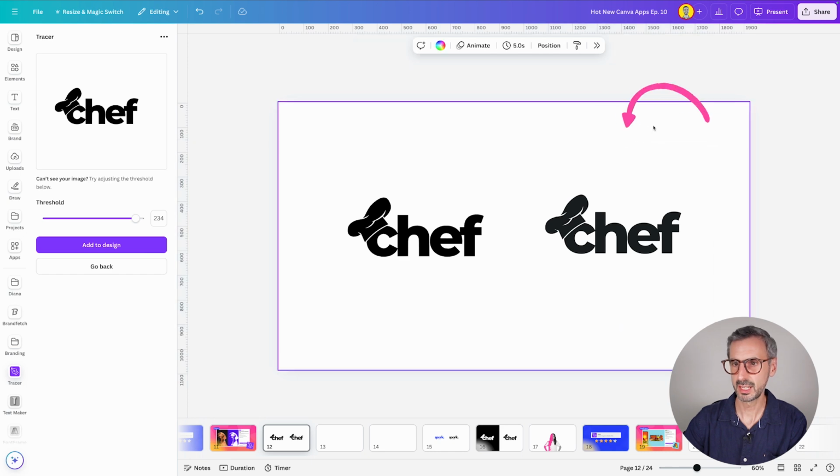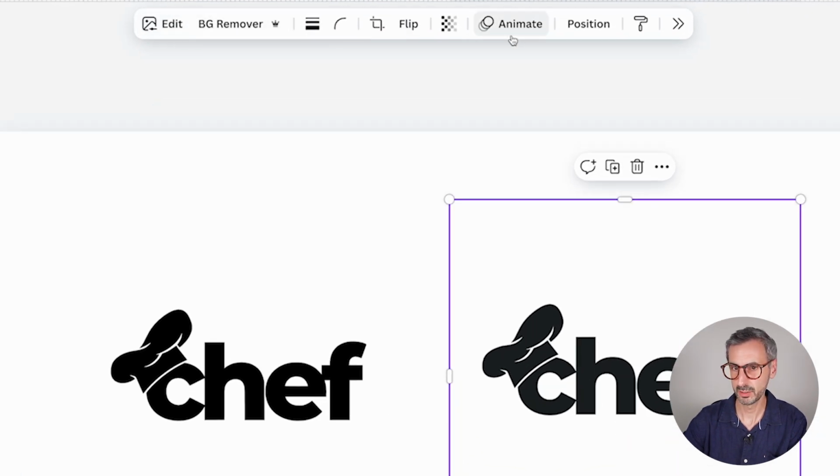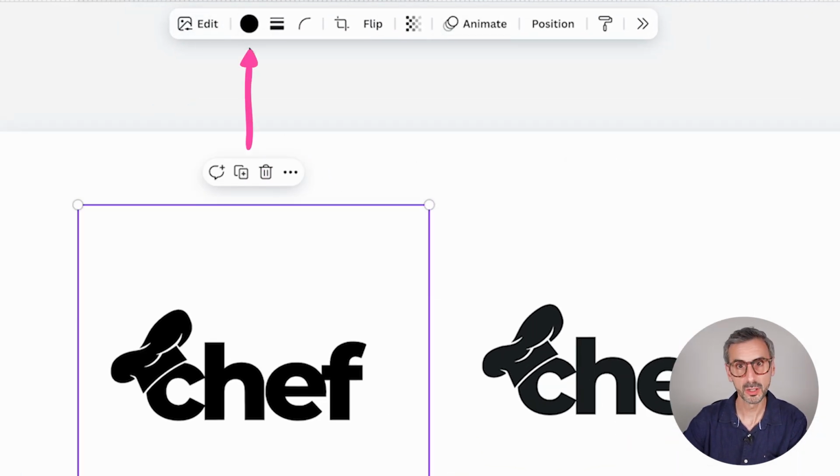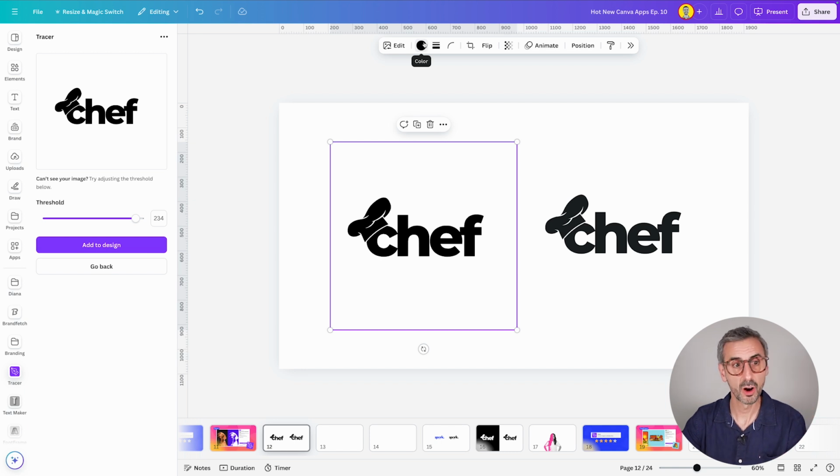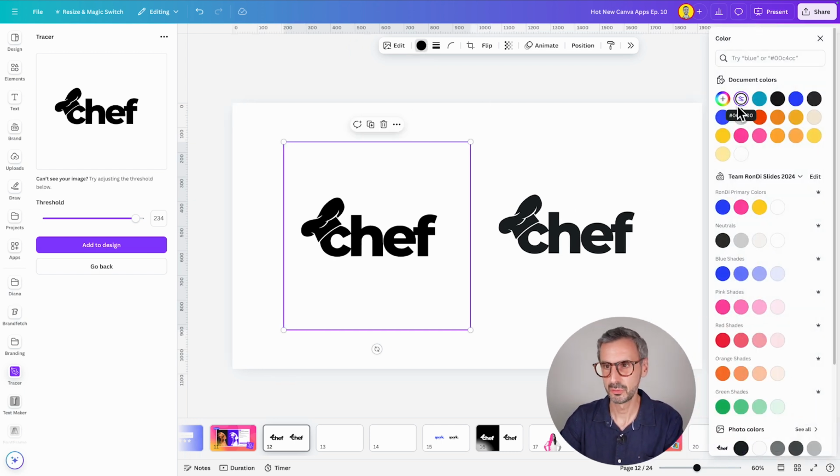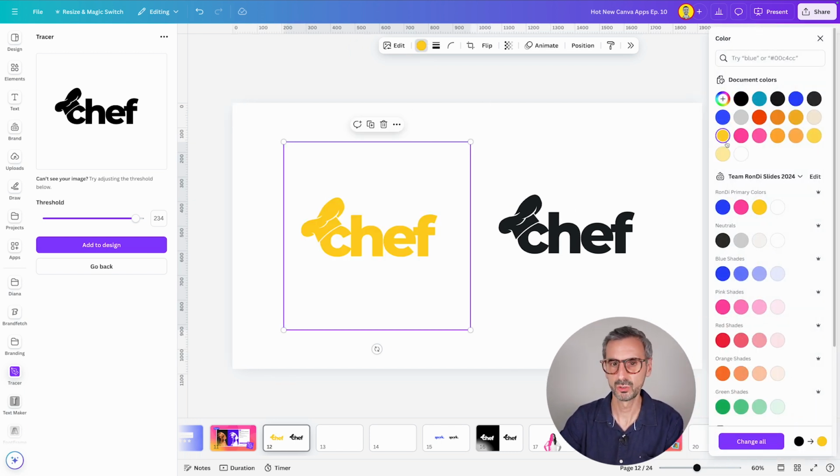You see, if I click on the original, there's no color button. Now, if I click on this one, a color button just appeared. That's the magic of Tracer and the vectorized new file. So now I can change that logo to whatever color I wish and I fancy.